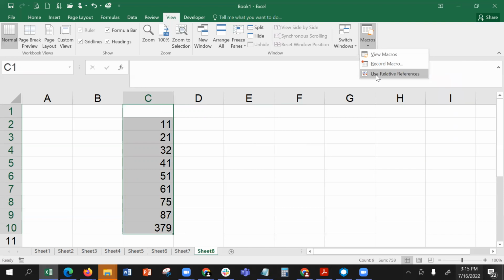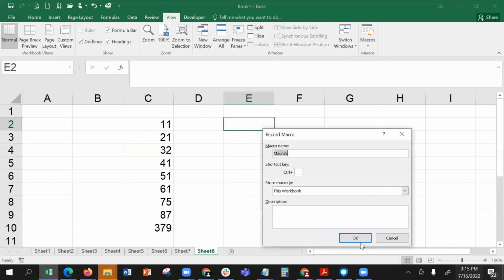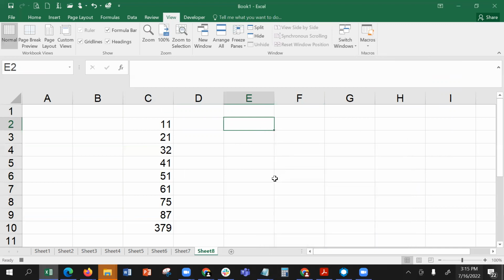Now, if I use relative references, then what will happen? I can repeat the same steps. I can record the macro from wherever I am. And suppose I say 25, 37, 49, some random numbers.